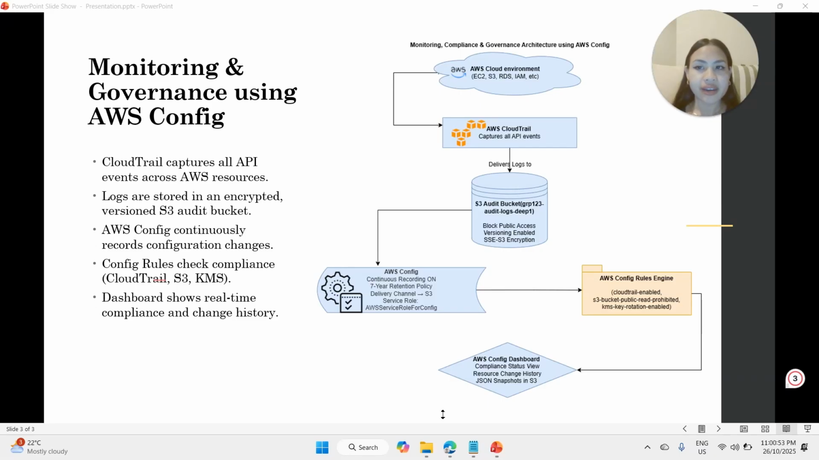Hi, my name is Millie, and I have implemented monitoring and governance using AWS Config. So this is the architecture of what I have implemented. This architecture shows monitoring and compliance using AWS Config. CloudTrail captures all the API and user activity and stores logs in an encrypted, versioned S3 bucket, and AWS Config records configuration changes in real time, with snapshots in the same bucket.